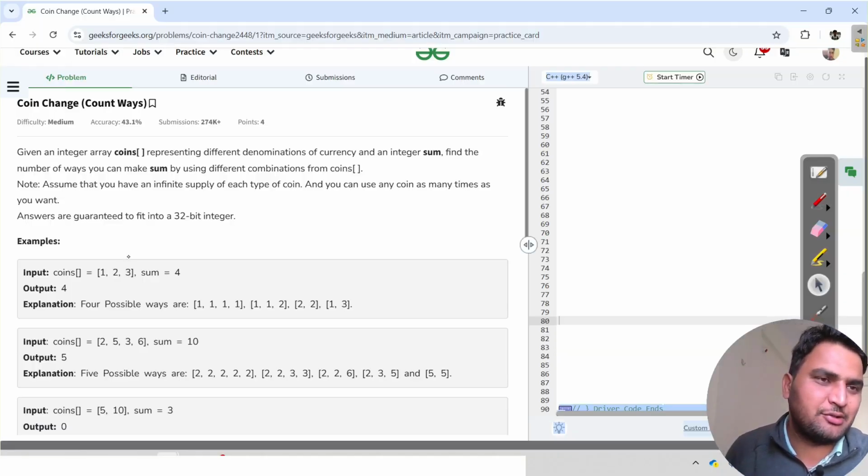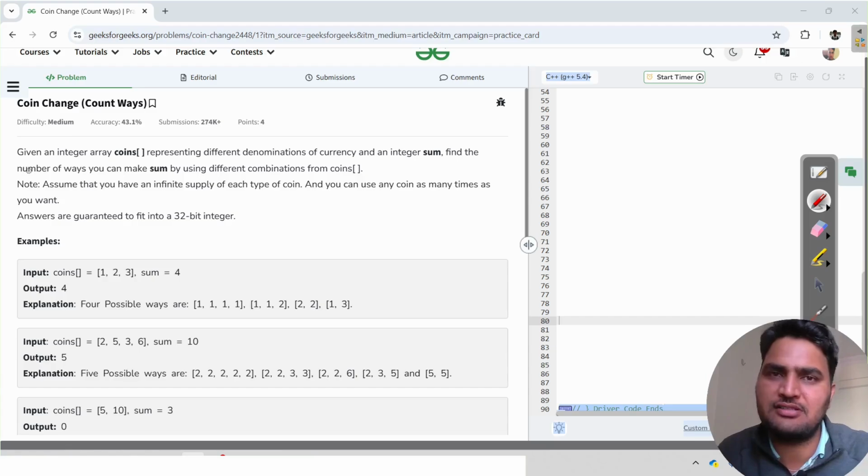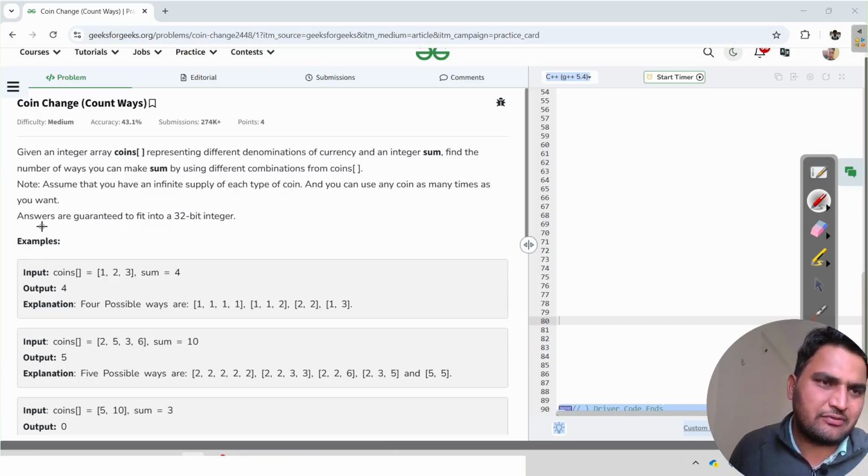So let's have a new DSA question today, the coin change problem. Here, let's understand the problem first, and then we will discuss the solution algorithm, and then we will implement that algorithm, whatever we discuss, in C++ code. So let's start without wasting time.